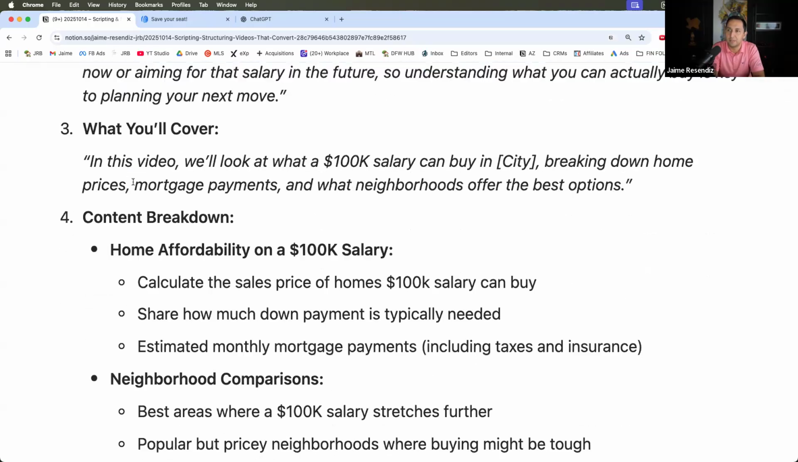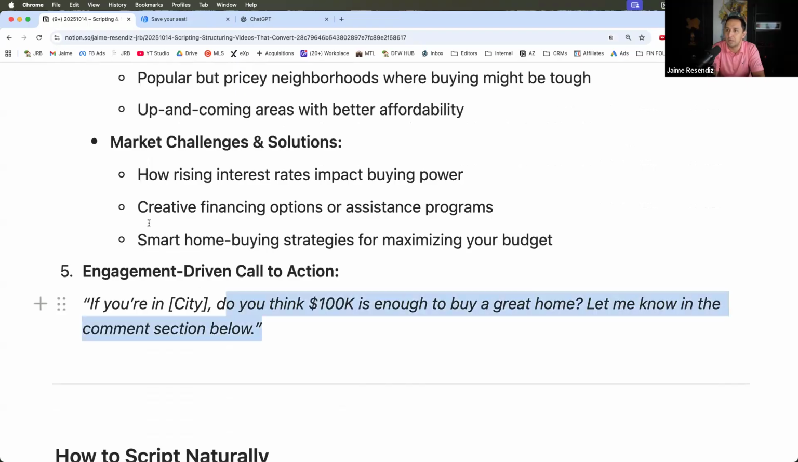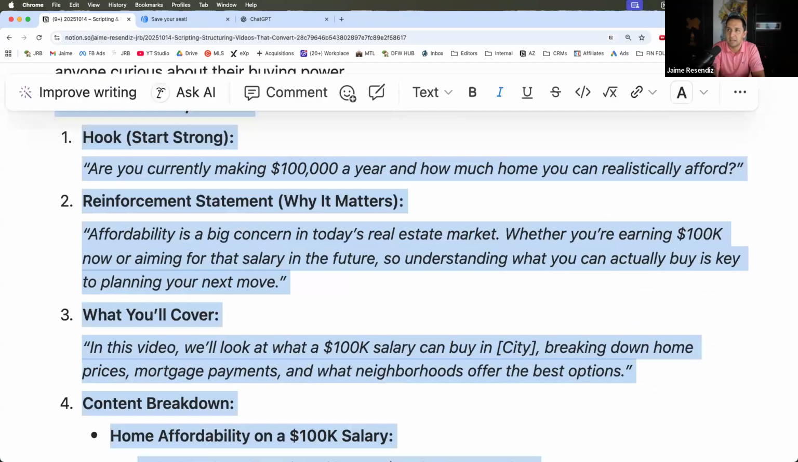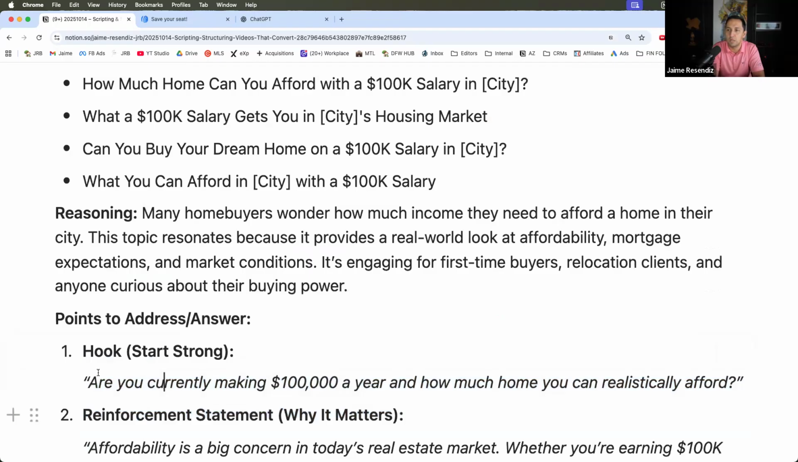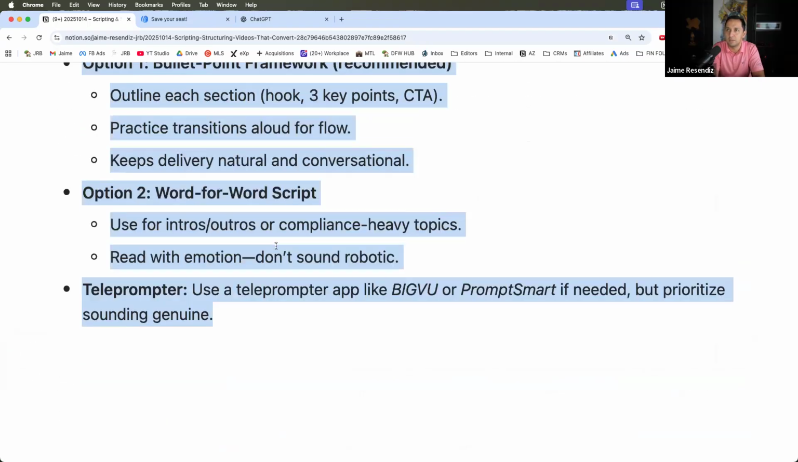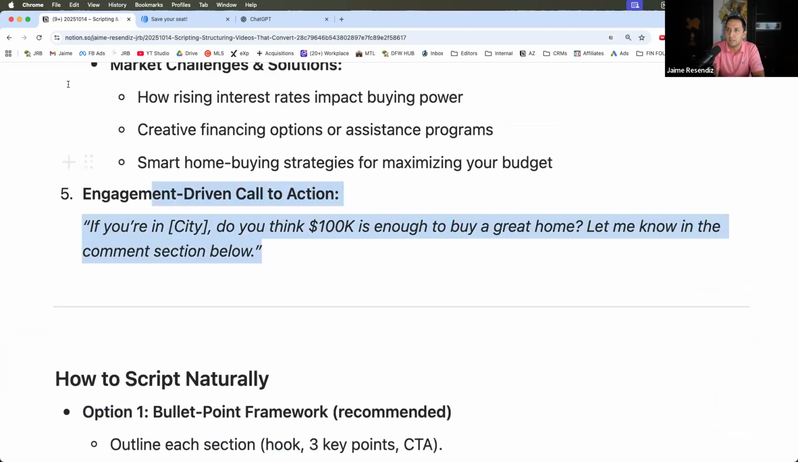Now, the best way to do this is whenever we send out the topics, since everybody has a different voice, what we do is we get this.